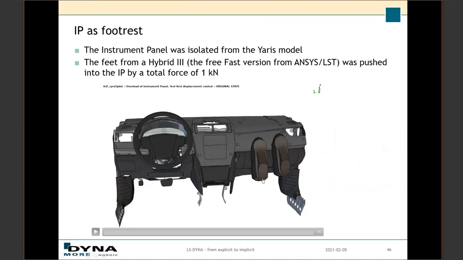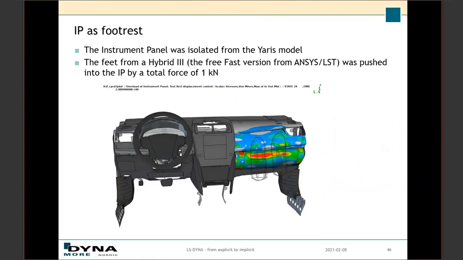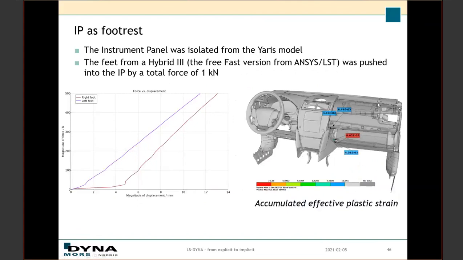So this is again an unexpected load case, maybe. What happens if you put up your feet on the instrument panel and push? It's also something that we should be solved. And here we can see that initially the right foot seems to have some low stiffness area, and then after a while the stiffness is about the same on the left and right foot. And here you actually get some attachment in the IP area in the form of plastic deformation.